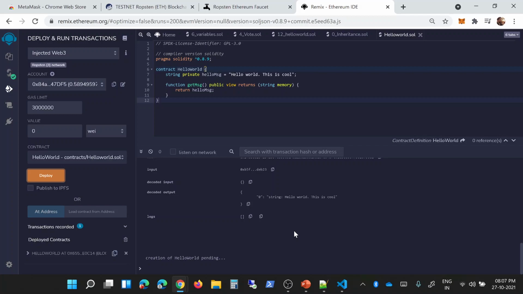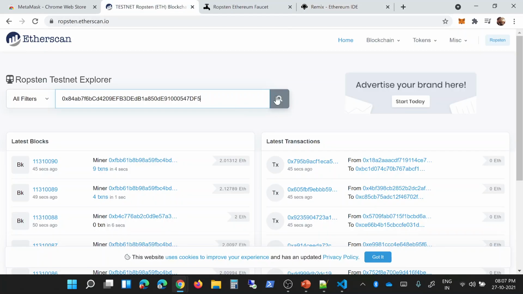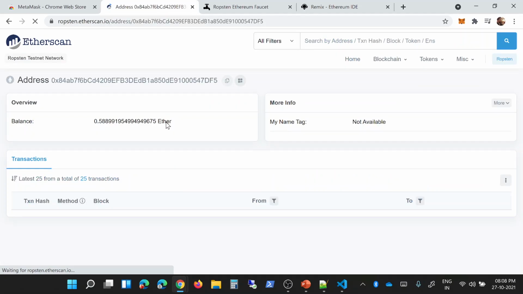Okay, our transaction was picked by someone and it is mined. We got our transaction hash and the from address. One interesting thing I want to show you is you can take either the transaction hash or the address, just copy it, and you can go to ropsten.etherscan.io. This is basically the explorer for your Ropsten test network. Similarly, we'll have etherscan.io for your mainnet. So I'm going to click search.